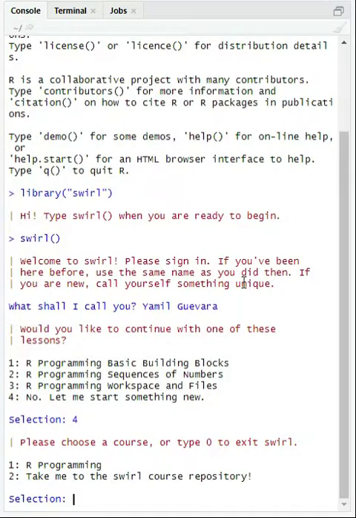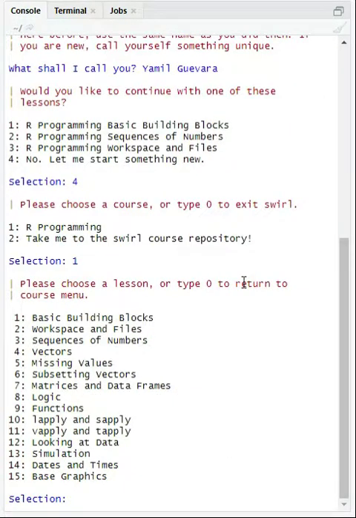Now select number 1, art programming. Type 1, click enter. Here is the list of modules. For this week's assignment, you want to complete module number 4, vectors, and then complete module number 5, missing values.